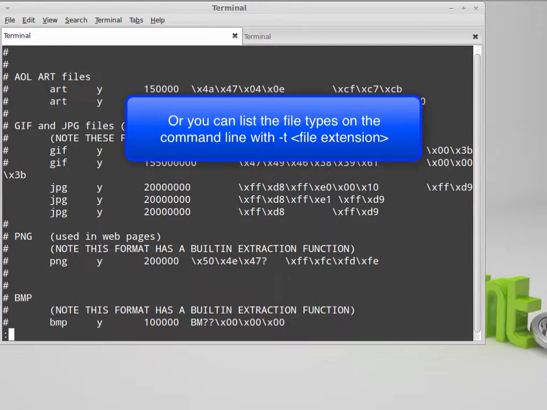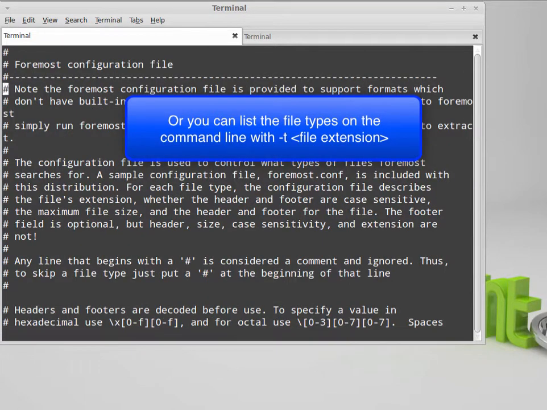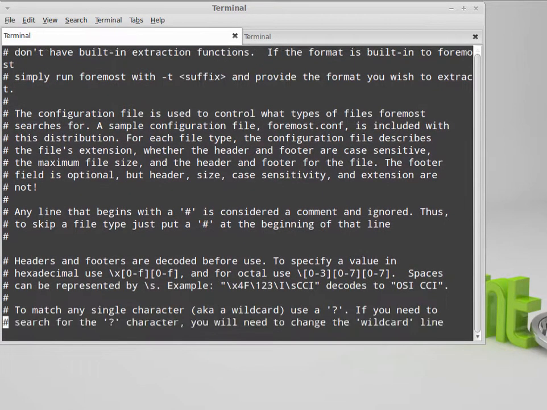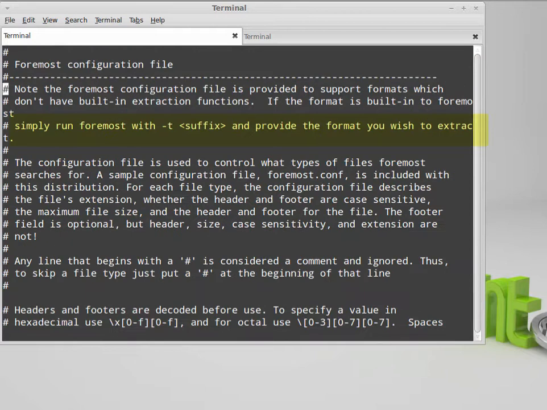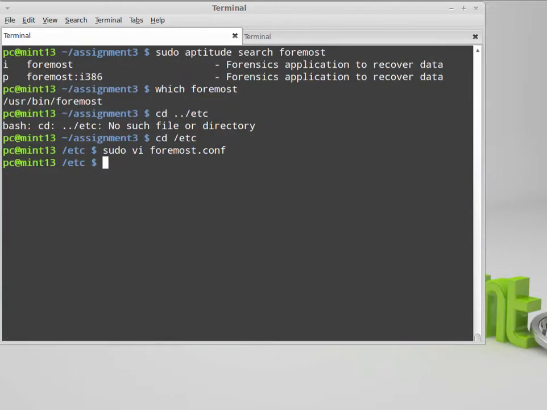Let's go back up to the top just for a second, because it says simply run Foremost with -t in the suffix and provide the format that you wish to extract. So we could also do that there. So we could try it both ways.